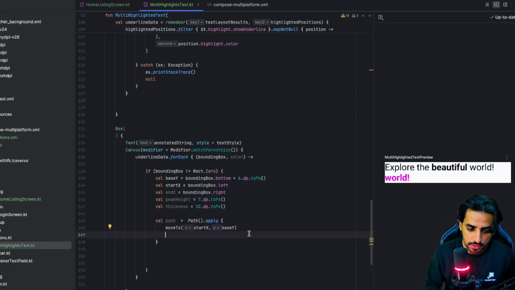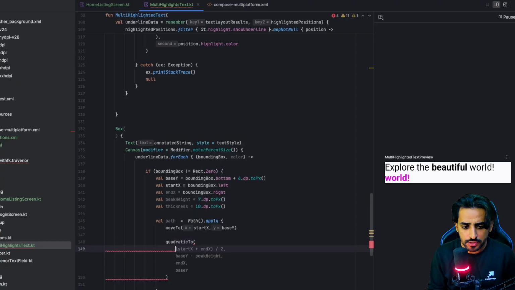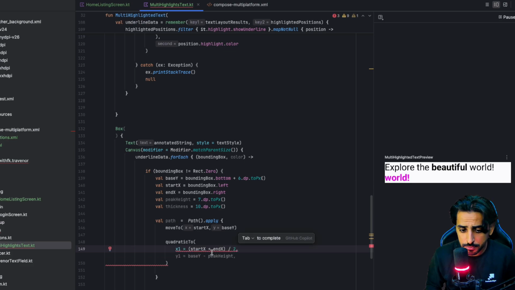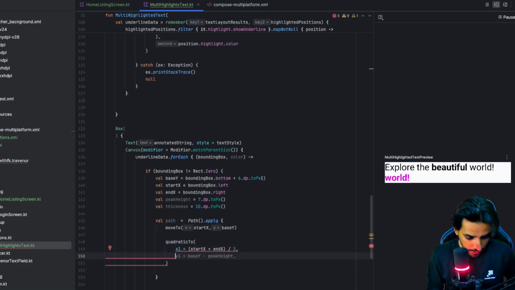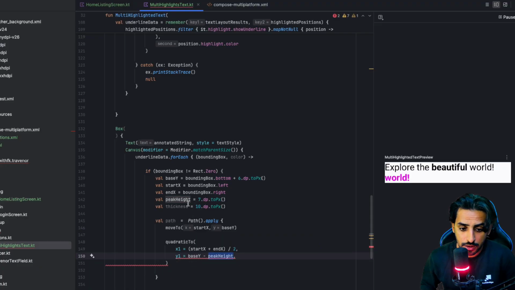So basically, to draw the start curve, what we need to do is I'm going to say quadratic 2. Now this is important. x1 is equal to start x plus end x, divided by 2, which means this is going to be the midpoint of the starting point and the ending point. Then we have base point y1, which is base minus. So basically the base is the bottom, and the peak height is having that item.